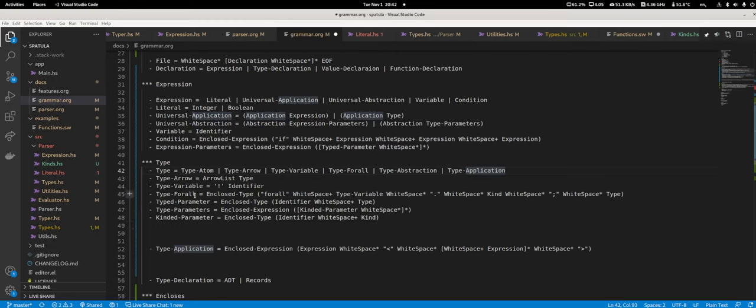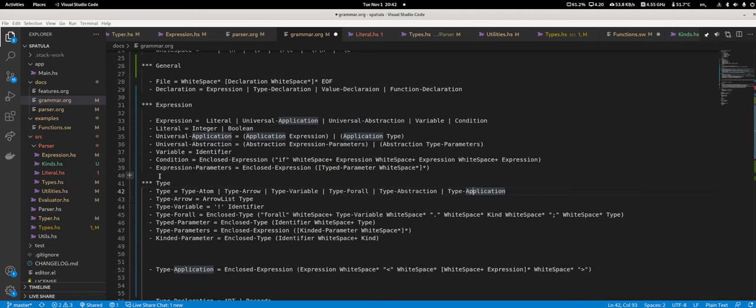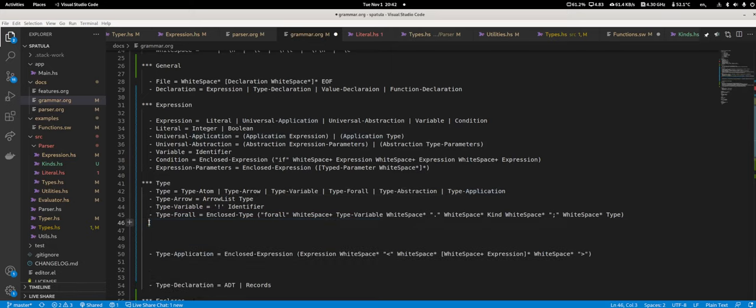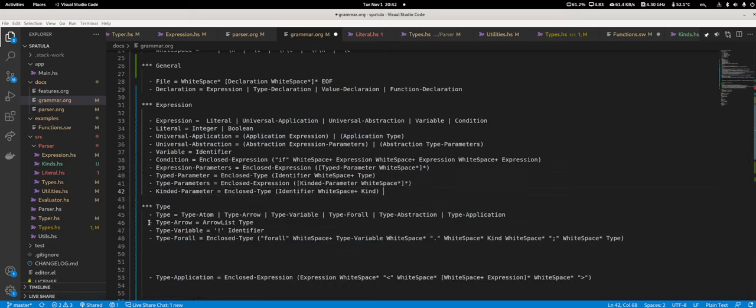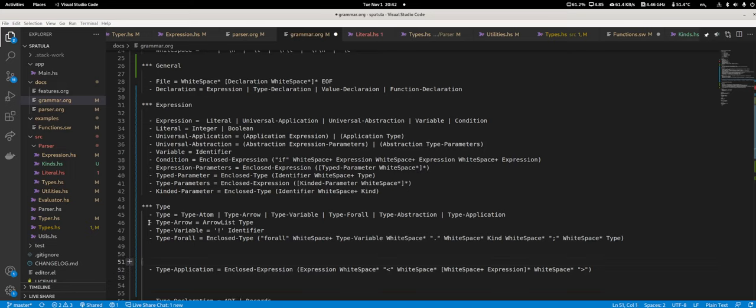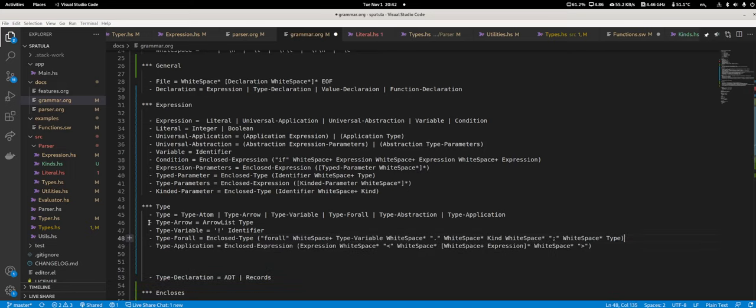Identifier is up there. Kind is down there. Typed parameter, is this being used in the type section? No, it's not, so it shouldn't be here. And also the kinded parameter. So these are all expression stuff. The type application. Wait, the type application we do have.